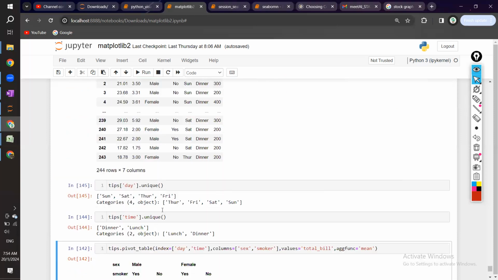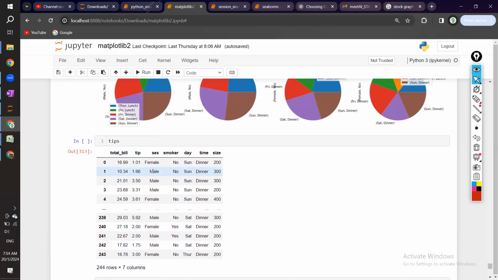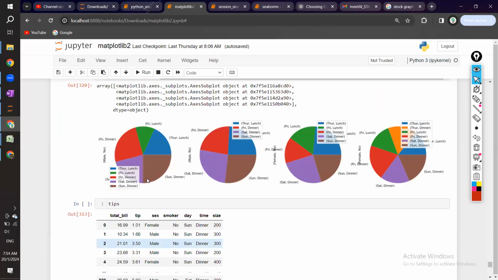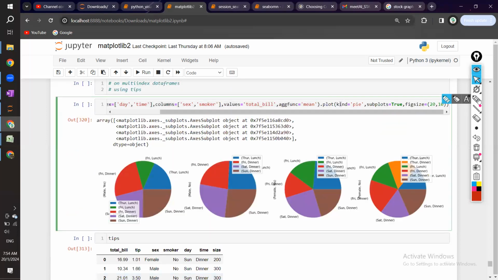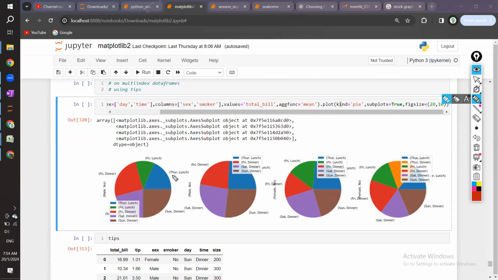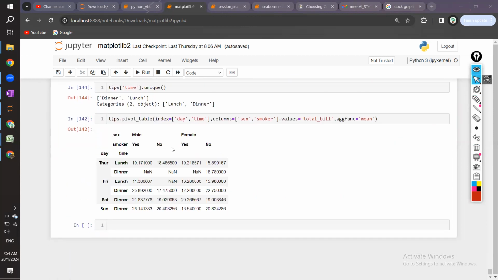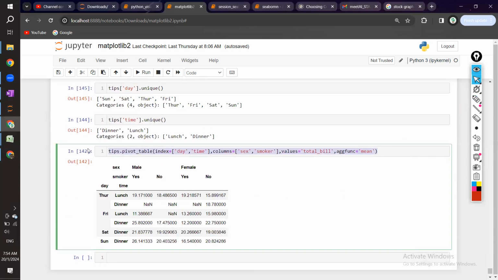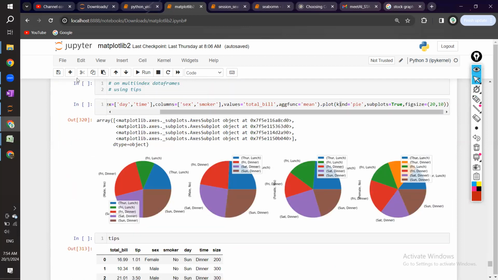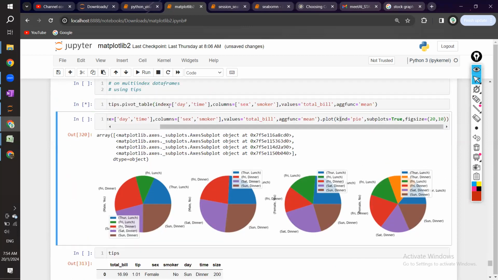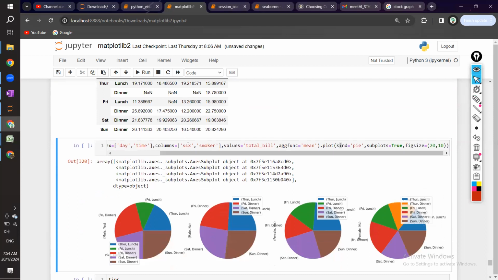Why it's not having values, we can check. But as of now, if there are any missing values, we can take a look. It is having 9 values, so that's why it did not plot the Thursday dinner. So we have Thursday lunch. Let me put it just above so that it is easy. I just put it over here. Yeah, now it's better.